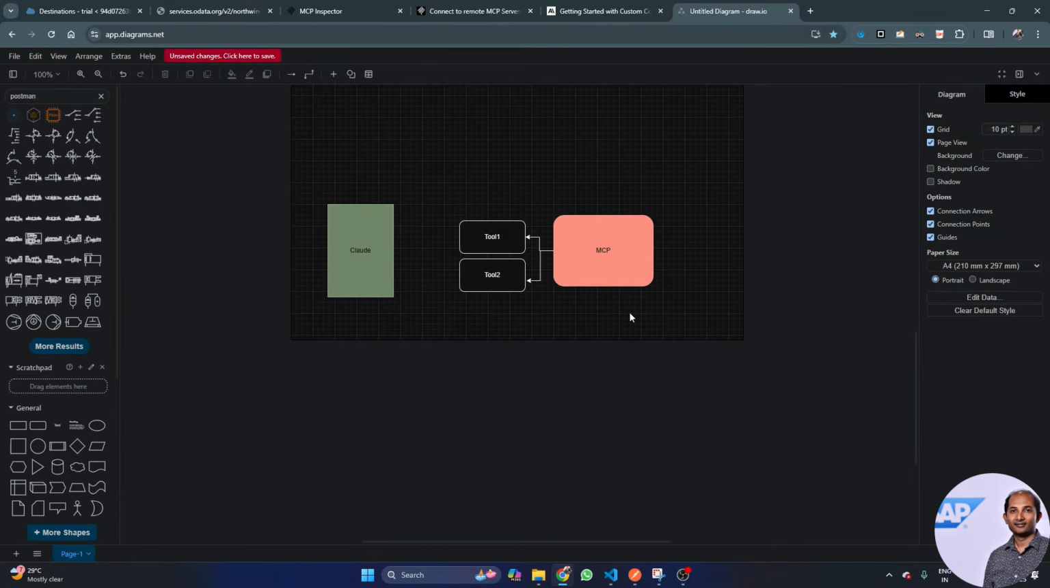MCP in general exposes its capabilities using a tooling concept. For our case, I'll be exposing two different tools. One is for listing the destinations that I have configured on BTP. Another tool will be to make a query on the Northwind destination service specifically.